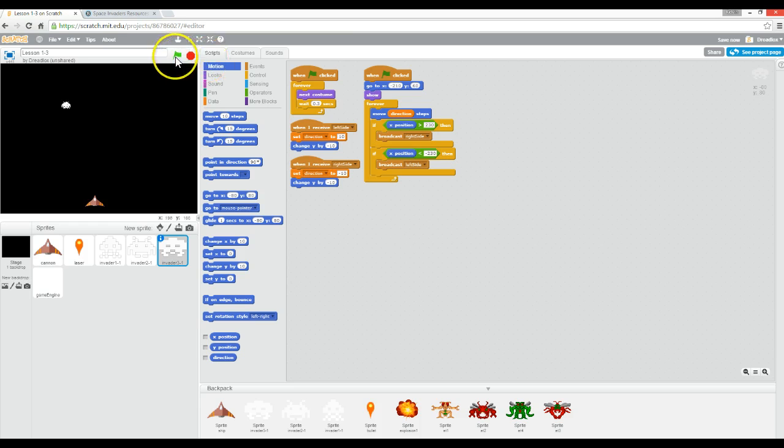So I'll go ahead and hit the flag, and there we go. It's all spread out very nicely. They're all moving together. They're listening to each other's instructions. They're broadcasting, so on and so forth. Okay, good. So the demo works.